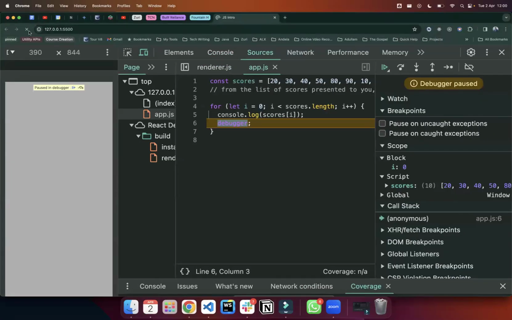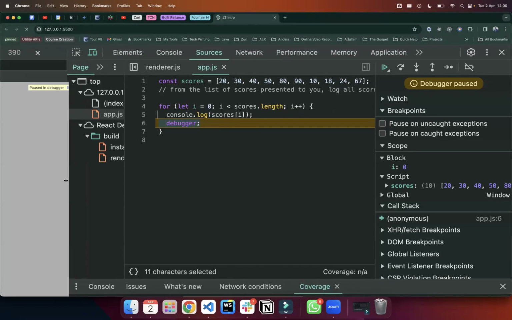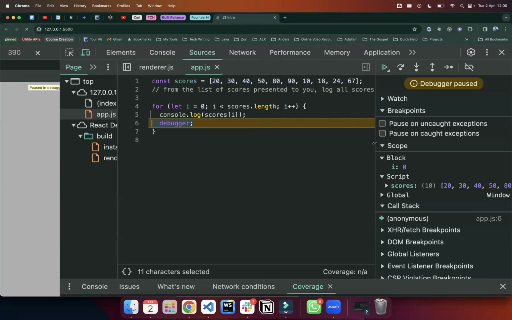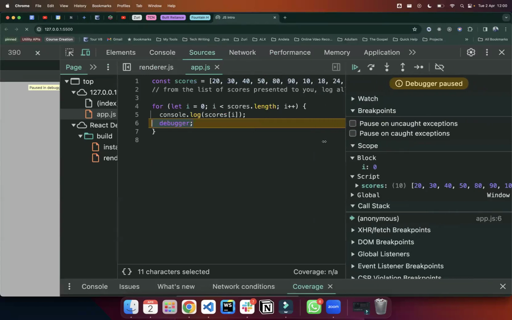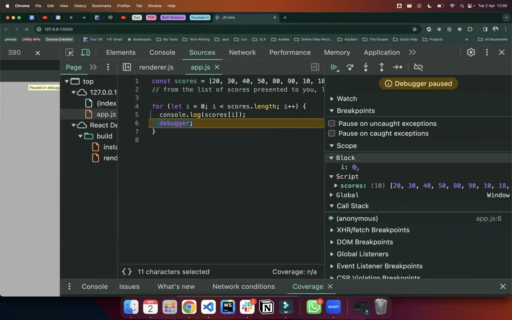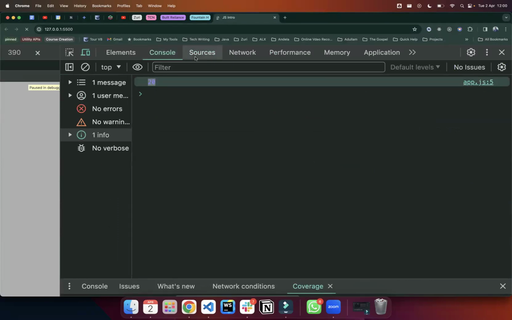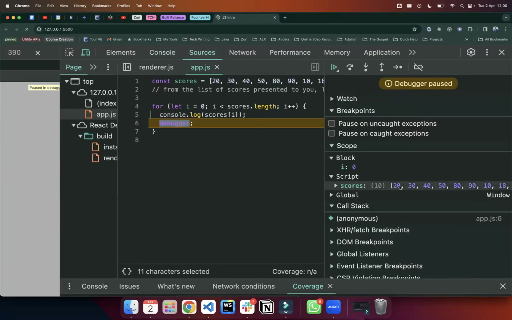So you see, I'll refresh. You see that execution has paused here, but there's something I want you to take note of. Note that at this point, i is what? i is 0. All right. Just put your eyes here. What is printed to the console? 20. You come back here, 20 is index 0. If I press play, i is 1.